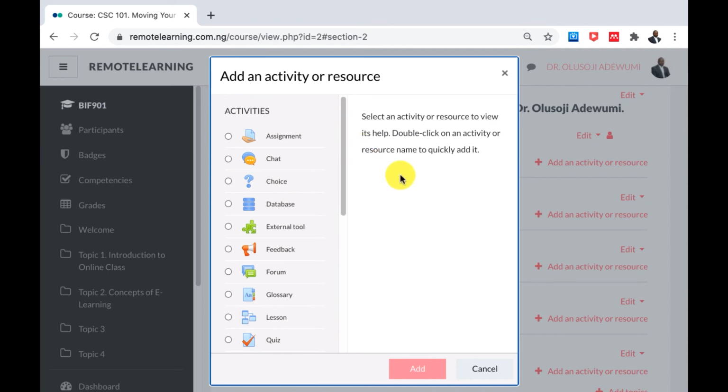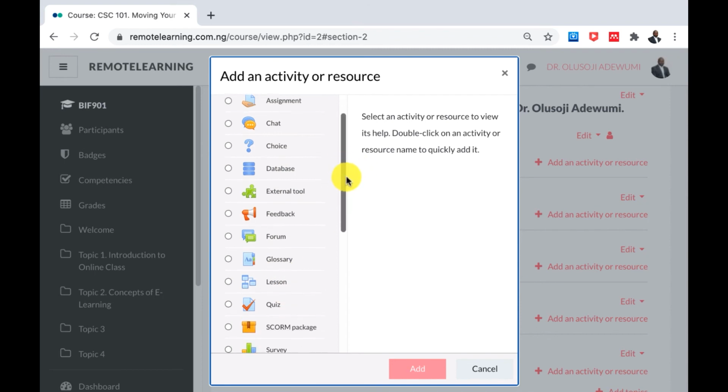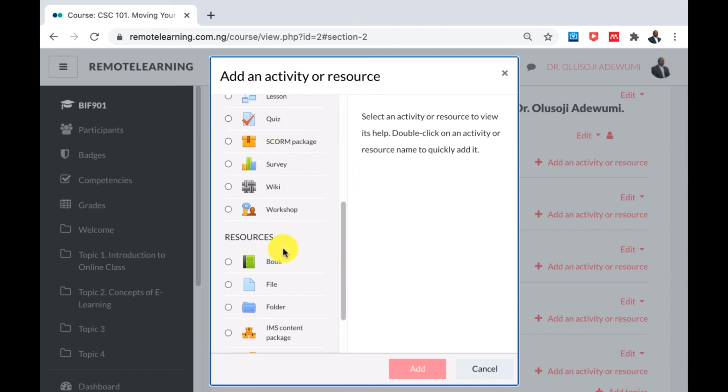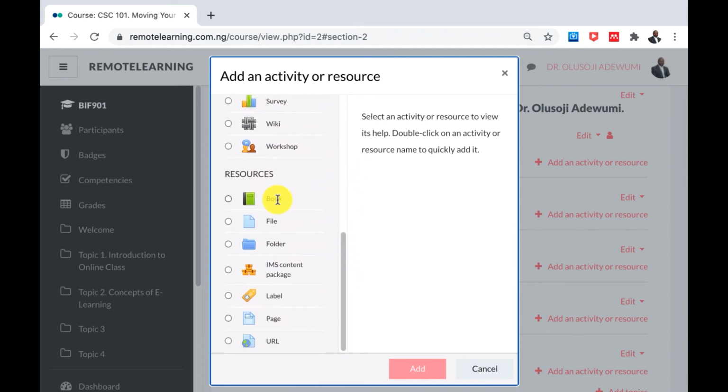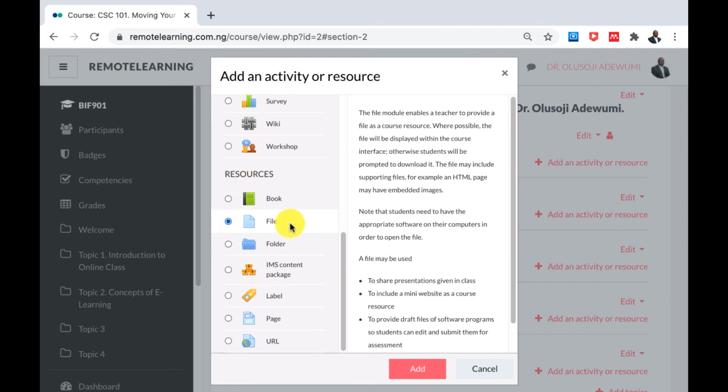So examples of activities that you can use are assignment, chat, choice, database, external tools, feedback, forum, glossary, lesson, and quiz. And of course you have SCORM packages and the likes. And for the resources you can put for them, you can have book, you can have file, folder. Now, because you want to upload a course material, you will have to click on File. It is a resource. So file is a resource, and of course click on Add button.